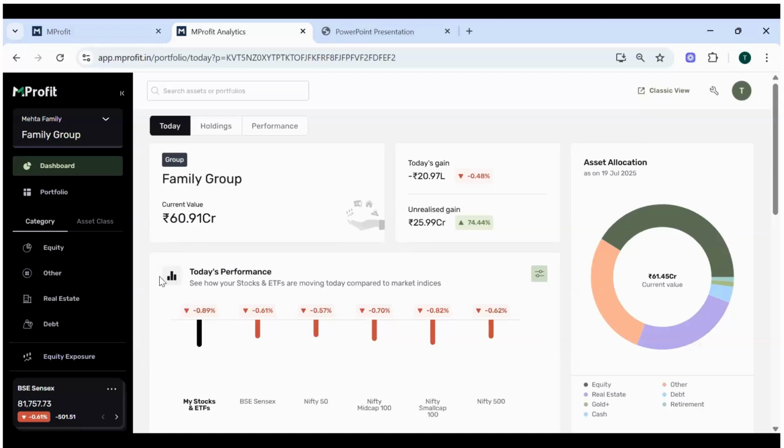So we have given the option of creating your own blended benchmarks so that you can actually compare apples to apples, depending on how your portfolio asset allocation is looking like to the index, which gives you a more detailed level of insight into your actual performance compared to a benchmark. First, let's understand what is the category level benchmark that we have. Tanmay, over to you.